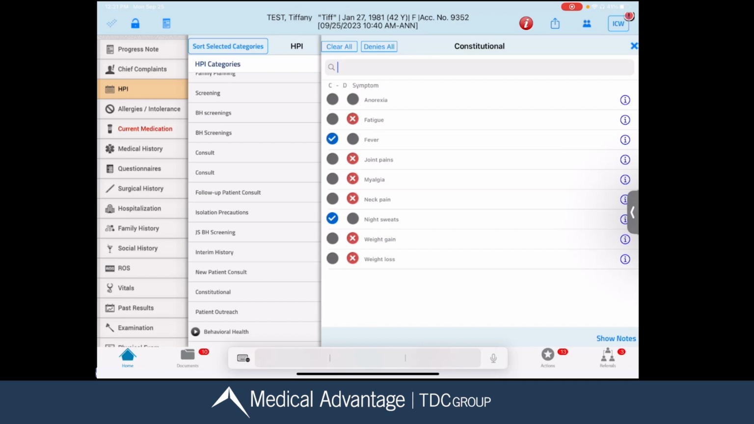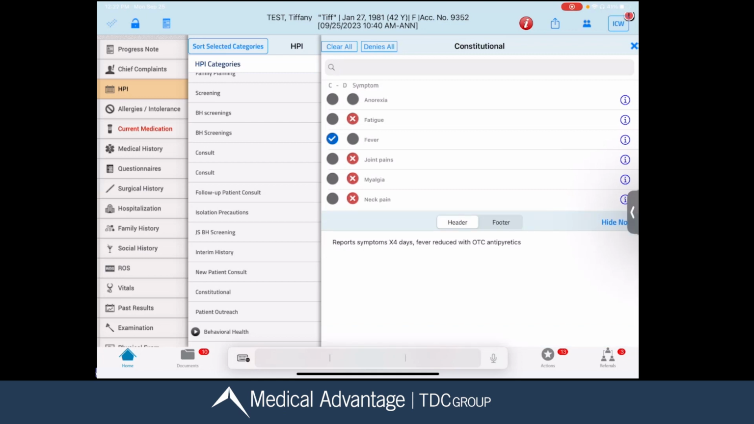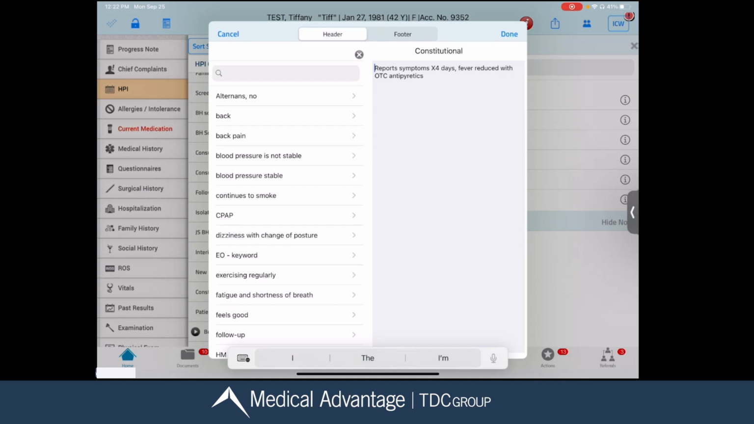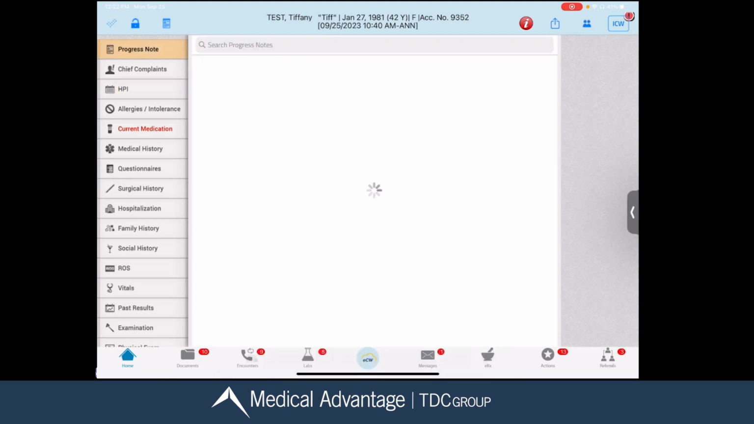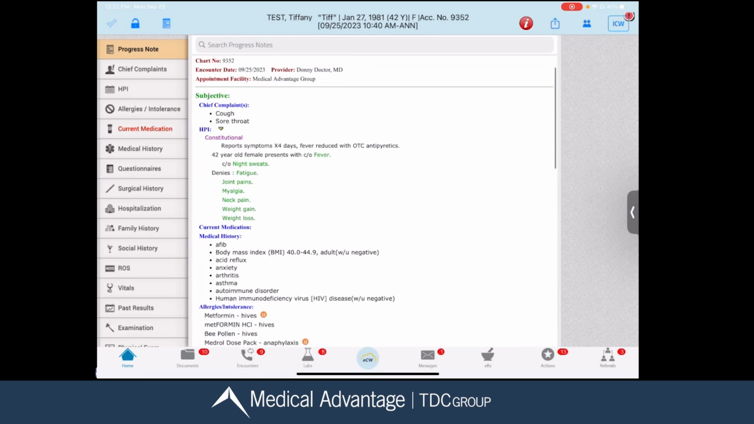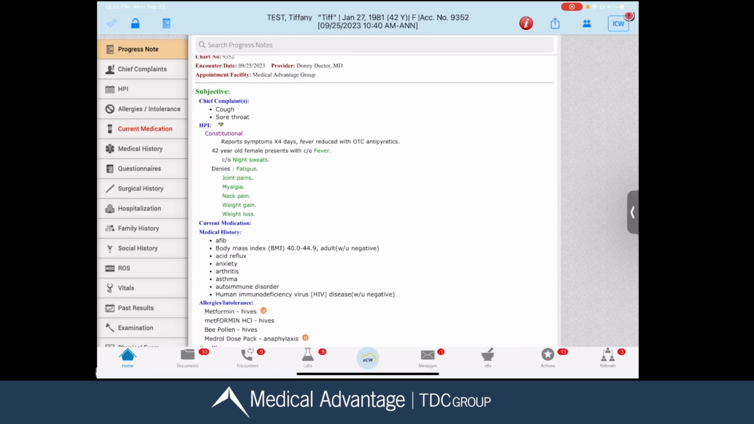So again, bottom right hand side of any of the category selections where you're used to putting notes, you have to click on show notes at the bottom right, and then there's a header and footer, so it'll be above or below the category items of complaints and denies. And then whenever I click into the notes section, I can free type, or I can use my keyboard shortcuts on the left to document information as well. Once I've finished that section, I can go back to progress note up at the top left, and then it'll display my information that I just typed in.